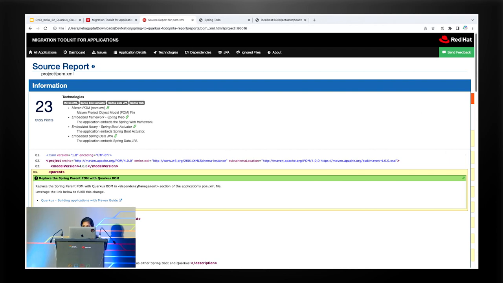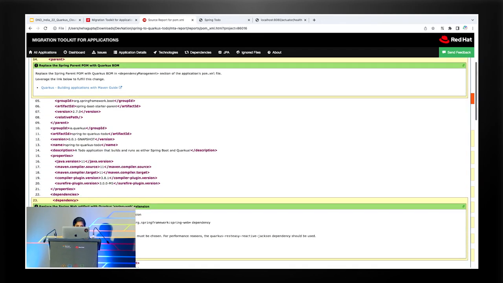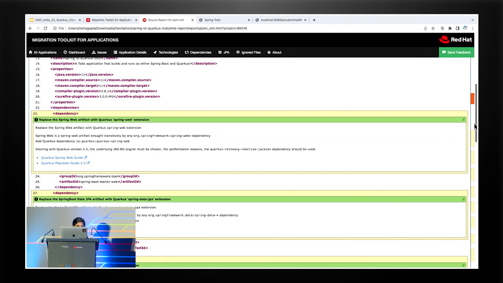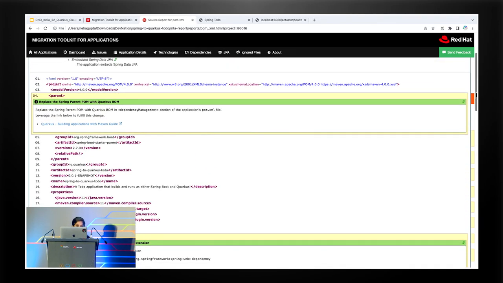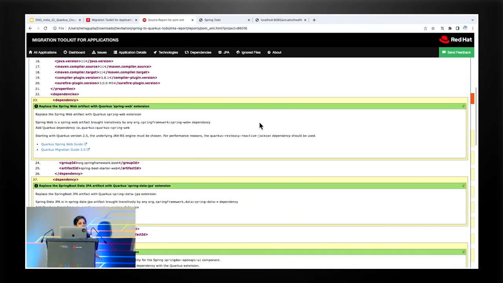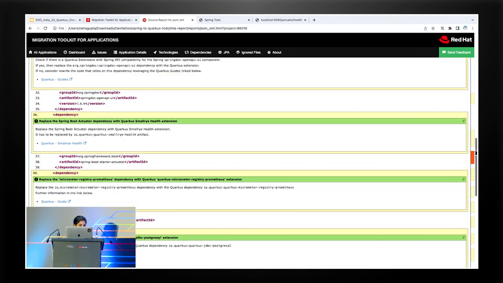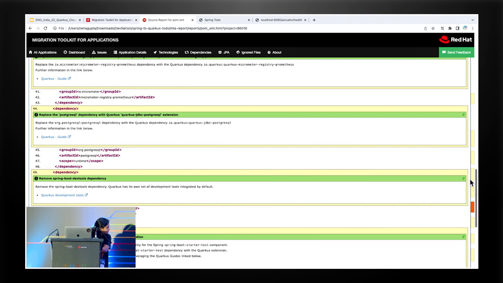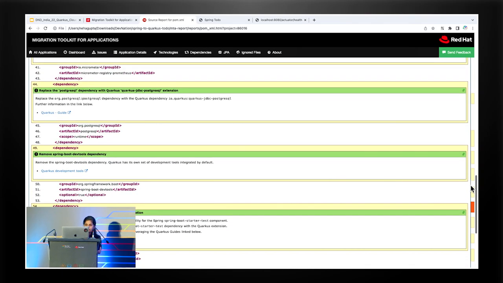And if you see over here, it is highlighting all the lines where the change needs to be done. For example, it was mentioning to replace the parent pom directory, right? So this is line number 4. Then it is also telling us to replace some of the dependencies like Spring Web, which is not supported in Quarkus. So it is also giving you the links for what can be used as a replacement for those.